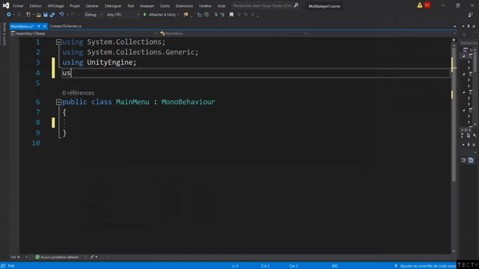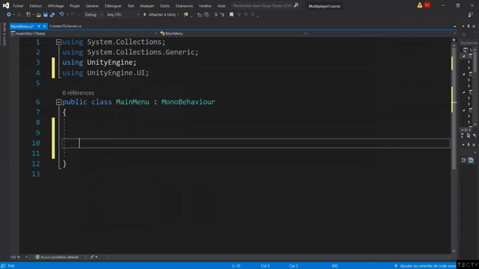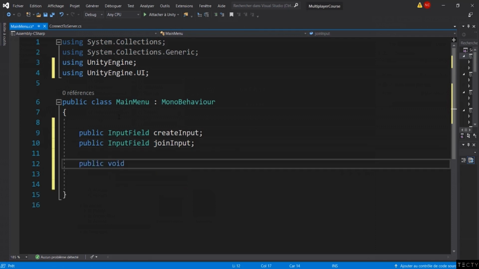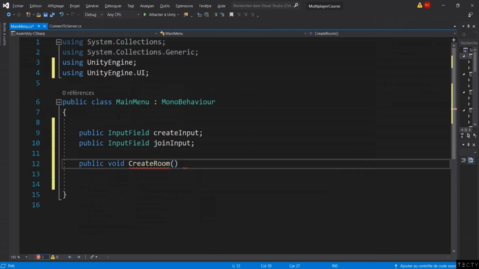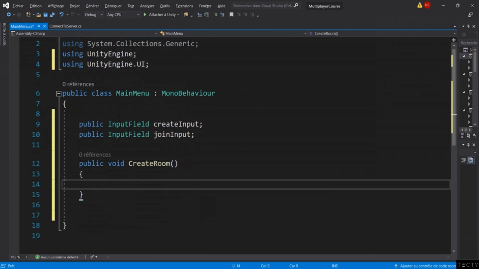Okay, so in the script, I will add the UnityEngine.UI namespace, which will give us the possibility to do UI stuff from within the script. We'll then make two public InputField variables, one for join input and the other for create input. Let's begin with creating rooms. I'll make a public void function called CreateRoom. We're making this function public since we'll be calling it from our create room button when it gets clicked.